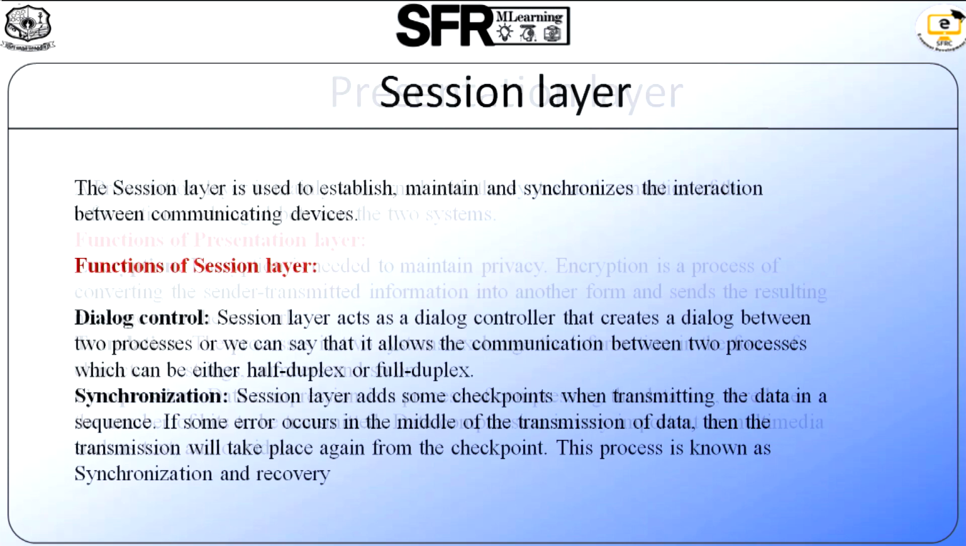Next, the session layer. The session layer is important in the OSI layer model. It establishes connections between two systems, two processes, two hosts. The functions of the session layer are first dialogue control and synchronization. Dialogue control allows communication between two processes, which can be either half duplex or full duplex. What is half duplex? What is full duplex?